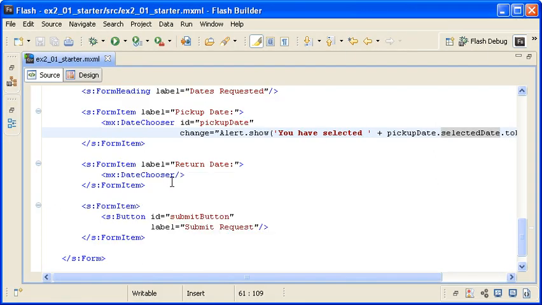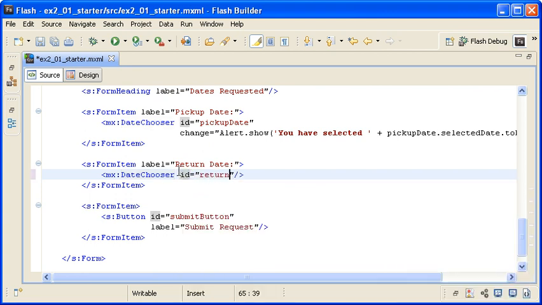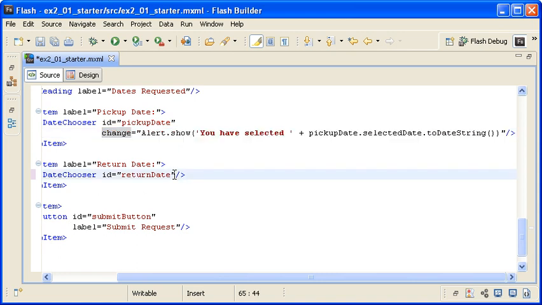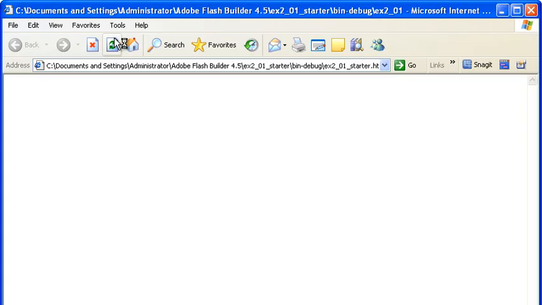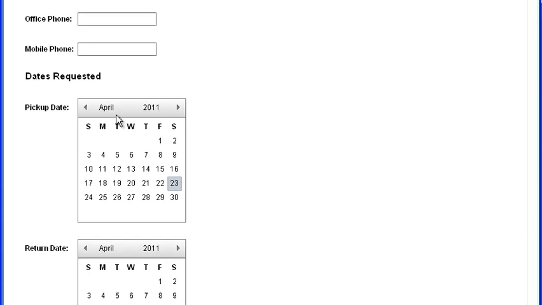This is the code for the second date chooser instance that represents the car return date. I am adding an ID property to it with a value of return date. I am also copying the change property and value from the pickup date instance and pasting it into the date chooser for the return date. Lastly, I am updating the instance reference in the alert.show method to reference the return date instance. When I save the file and run the application, you can see that the alert window shows the proper date selected for each date chooser instance.